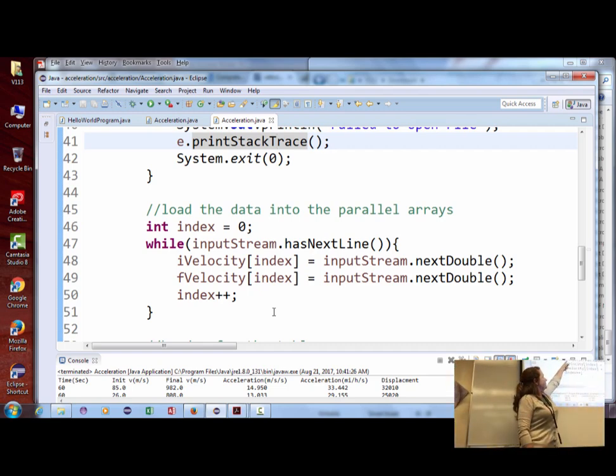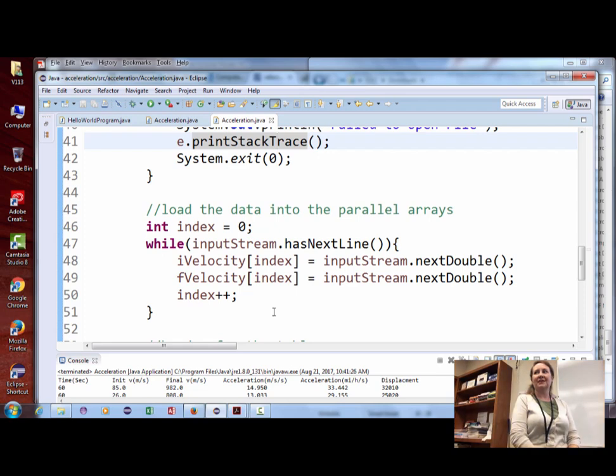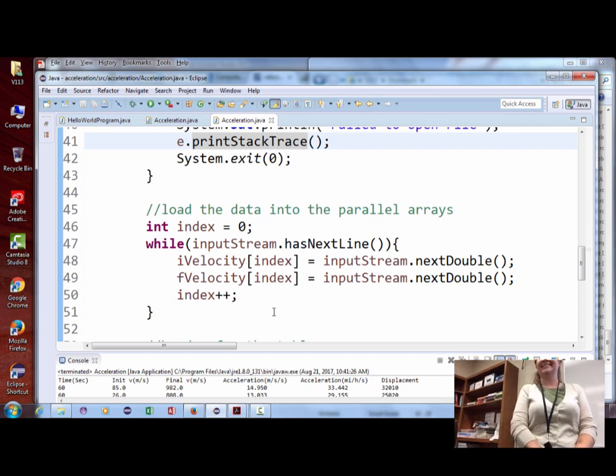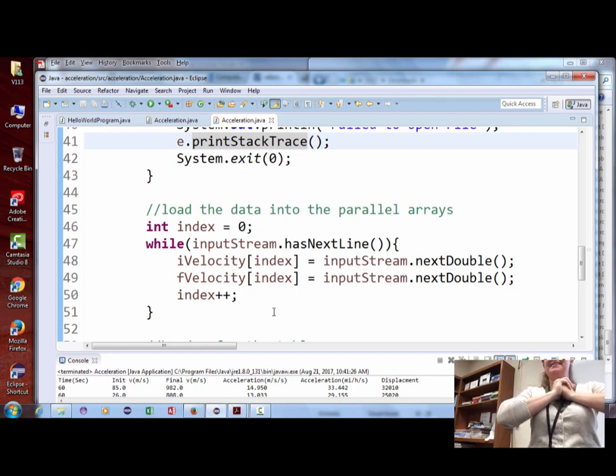Remember that this method, what does it return? You can tell what it returns just by looking at it. What type does that method return? Has next line. I think we asked this last class. The has next line method must return, starts with a B, a Boolean, right?